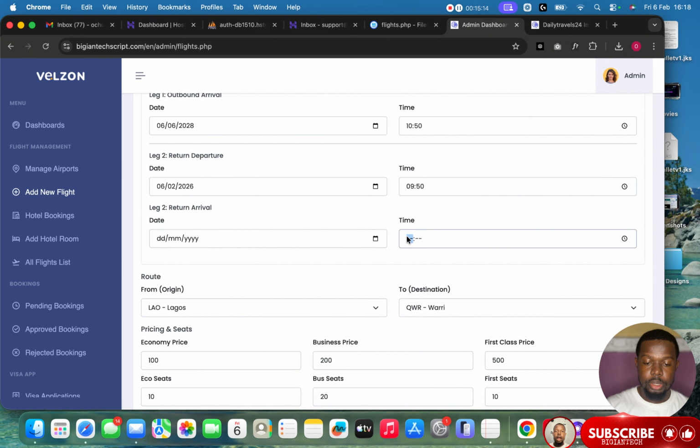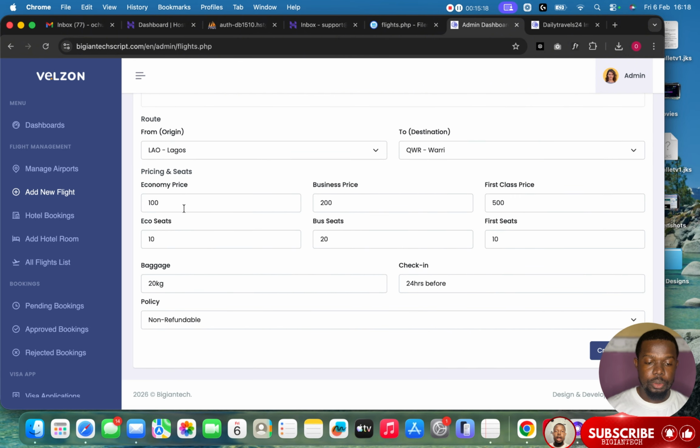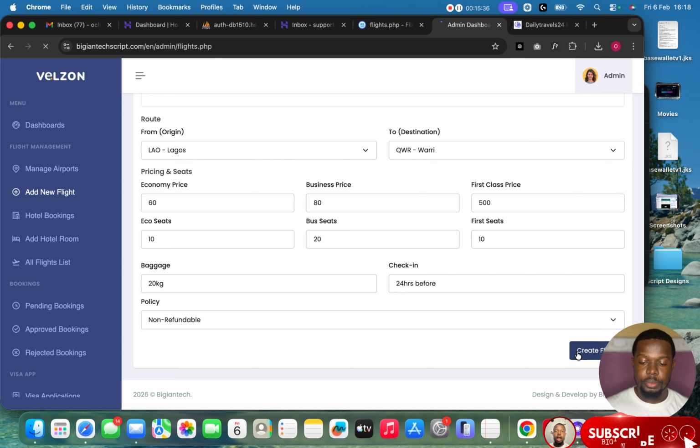Good. So let me just change this to economy. Here let me say 60. Business here is 80, and the first class 500. So let me just leave it this way and click create. Now I've created this for the round trip.